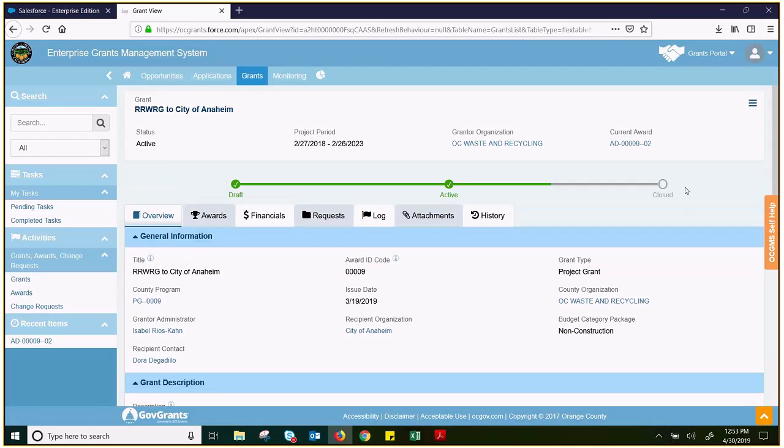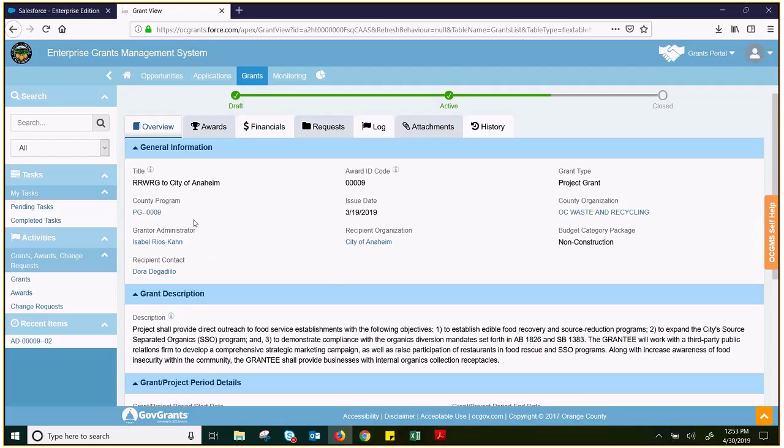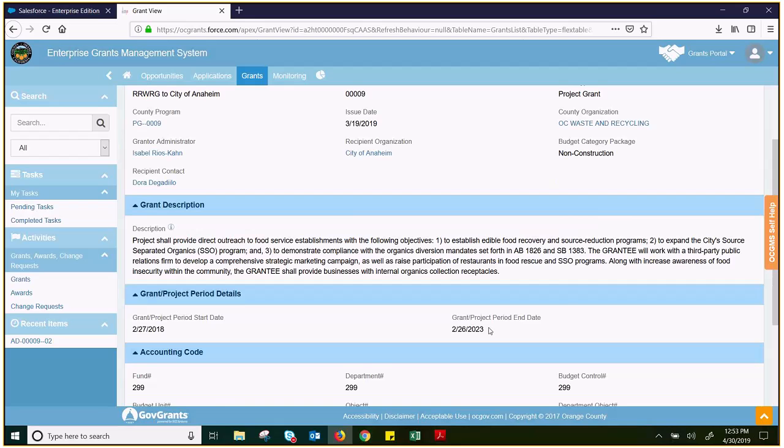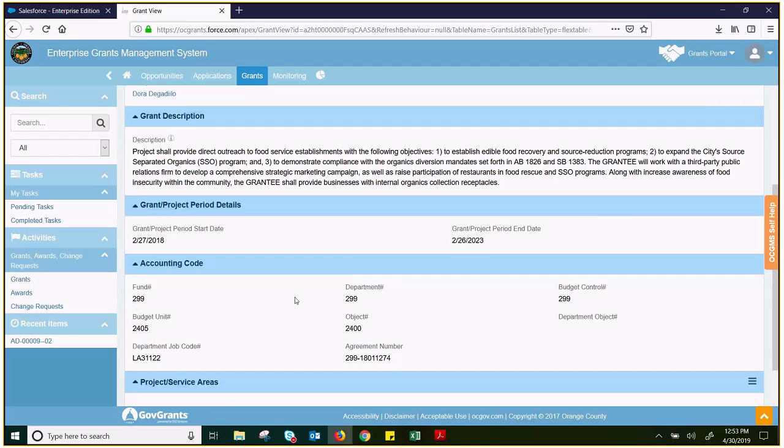All right, and now we see a couple tabs here. So again, this is your overall shell of your award. You can see every general information, your grant description, your project period, any accounting info for the city.